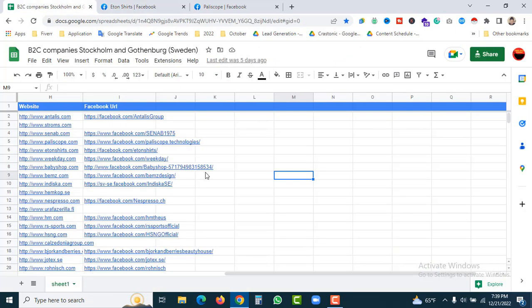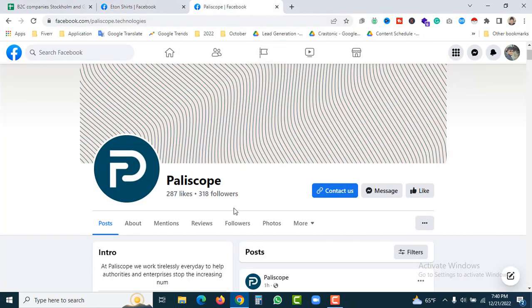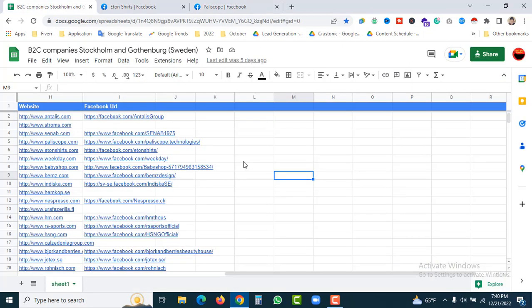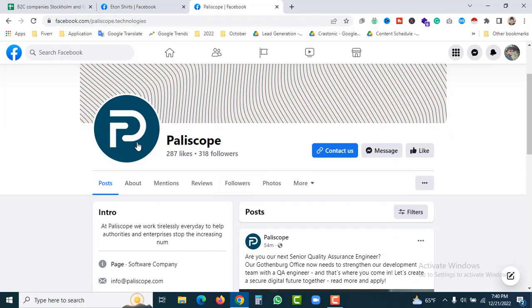So here is a list of Facebook pages, and I will show you the easiest way. You can check whether any Facebook page is running ads or not. And as you know, a Facebook page and a Facebook profile are two different types of pages. So this kind of page is like a profile. Okay, and this is the kind of page where I can check the ads.